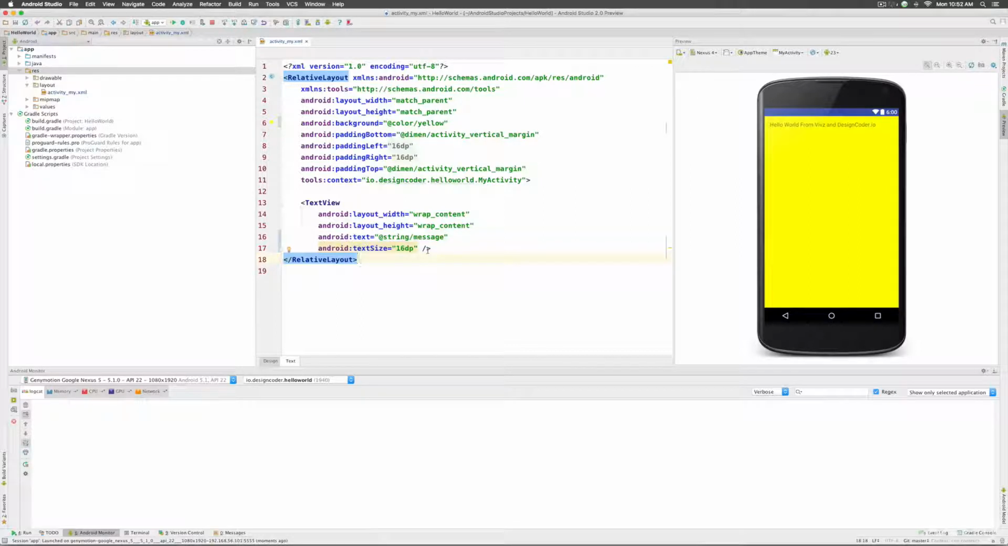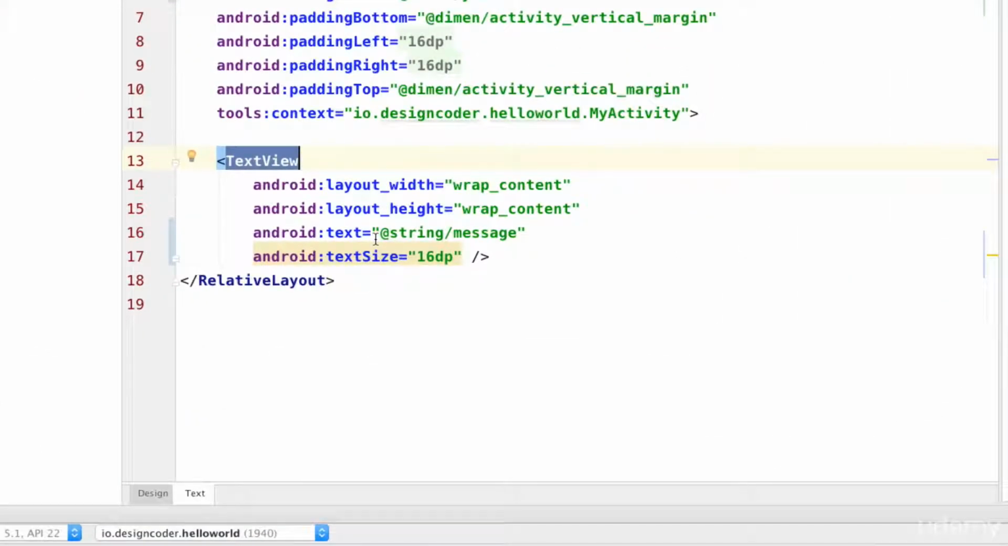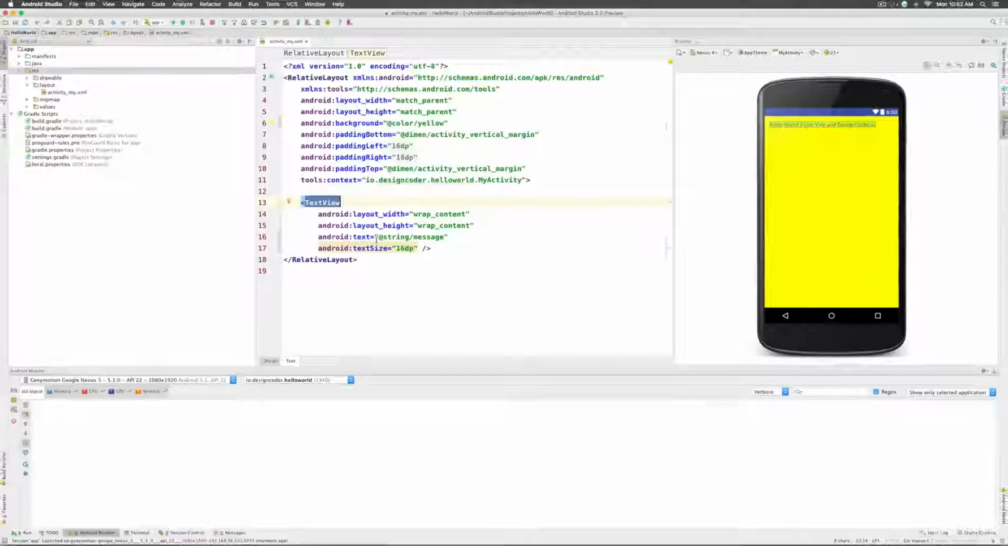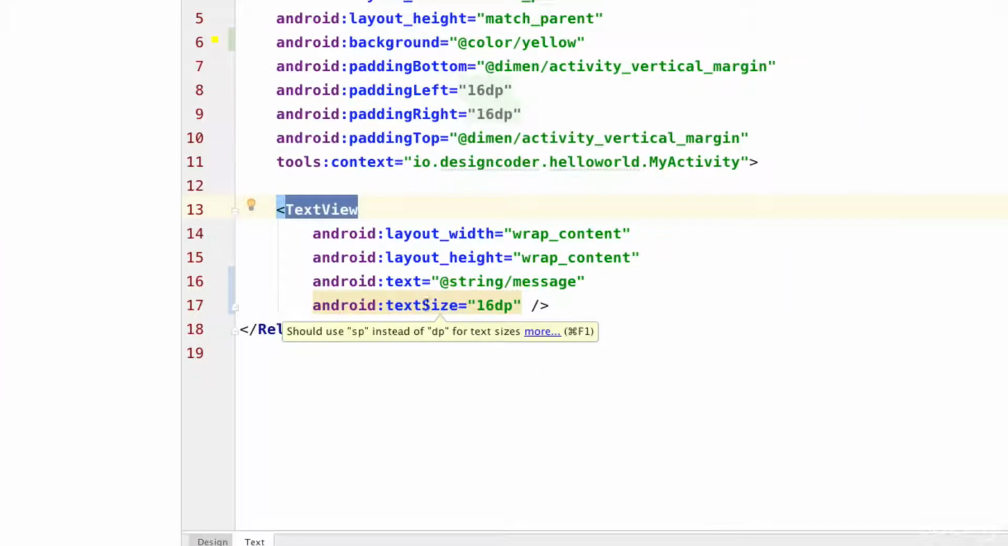SP is used when it comes to font sizes. In Android, when you have a text view or any other widget that displays text, you will always use SP for its font size. Now why is this so? What happens if we use dp over here? Notice that I have a text view here and I have set the text size as 16 dp. Android Studio also says use SP instead of dp.